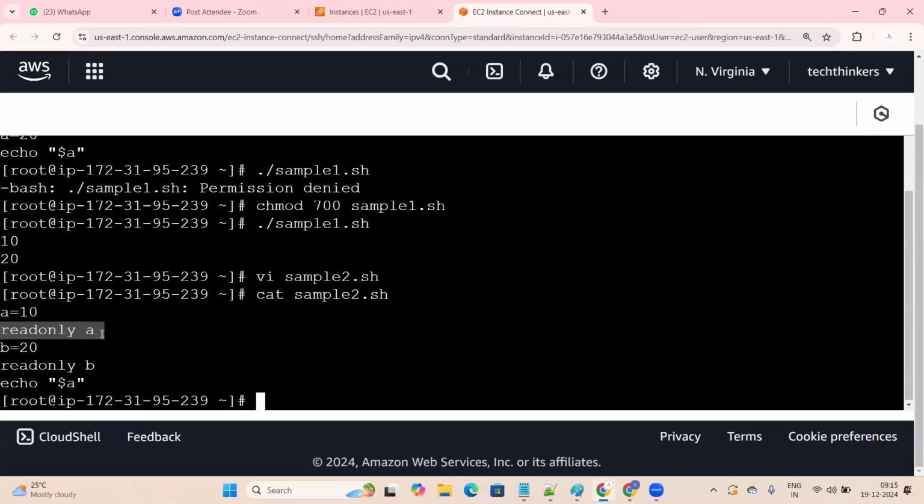We made the variable readonly, so the value of A will not be changed. Anyhow, A is equal to 10, and we are using readonly. B is equal to 20, also using readonly. And I'm trying to print A.